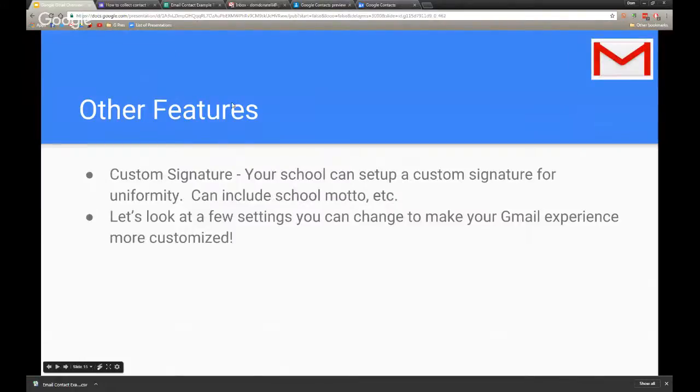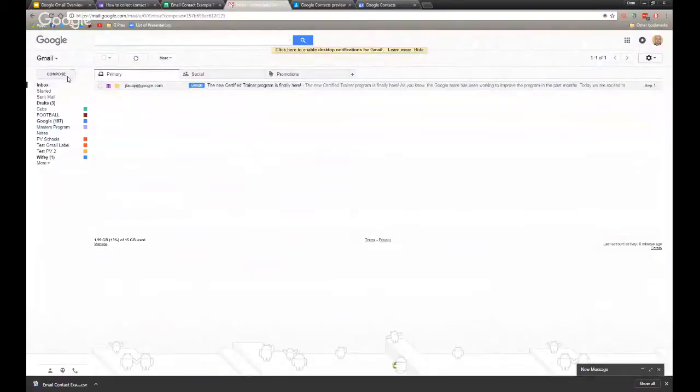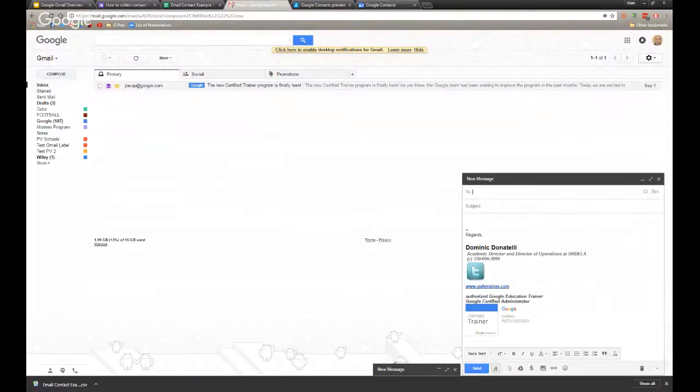Back to the other features, there are some other cool ways you could put a custom signature in there, or your school could set that up. Your tech administrator could set an automatic signature that has your school's logo or other things. In my signature, I have my current position as administrator at Odella, but I also have my personal website and the certified trainer and certified administrator tags. So those are things that I could add images in there.